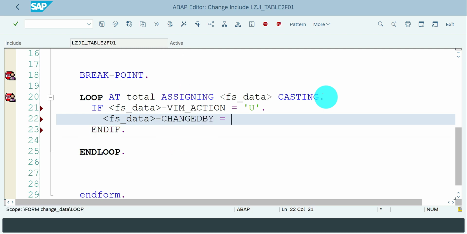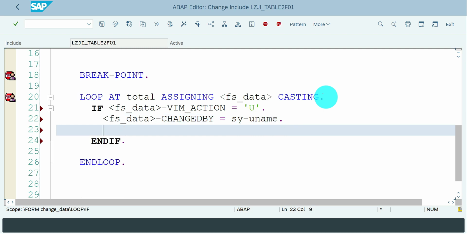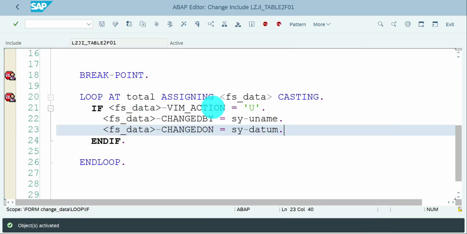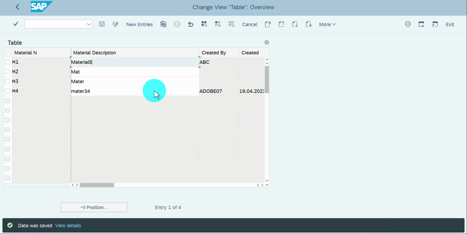changed by SY-UNAME and fs data changed on SY-DATUM. That's it. It's a field symbol, so it automatically updates over there. You don't need to worry. Then go back.